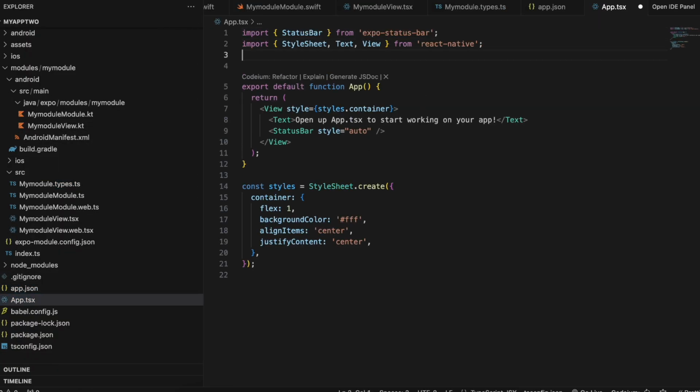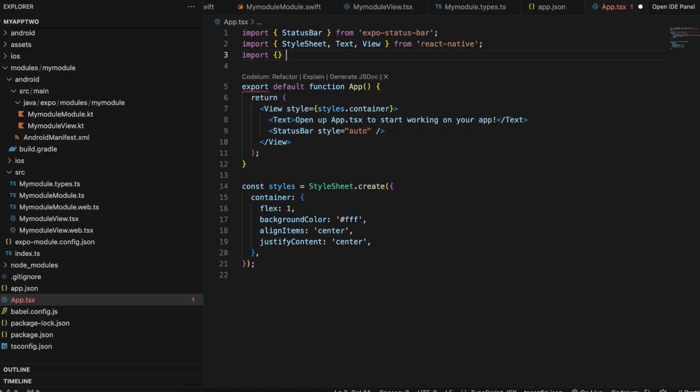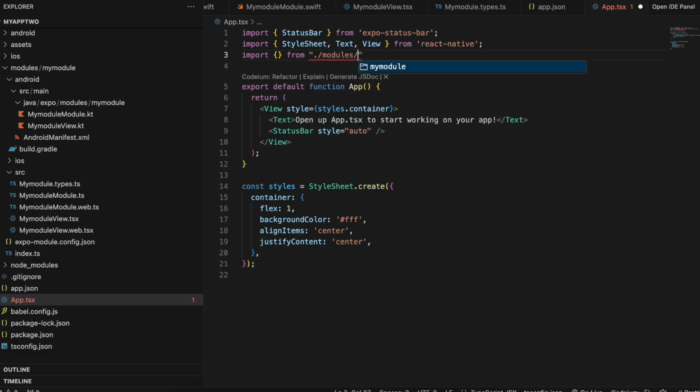So I'll just add something like this. Hopefully my IntelliSense works. Okay, I will add /module/my module. Okay, and here it should be my module view, because that was the name I have given.